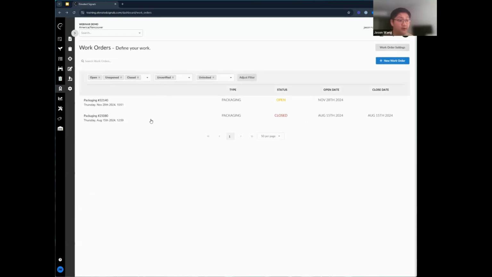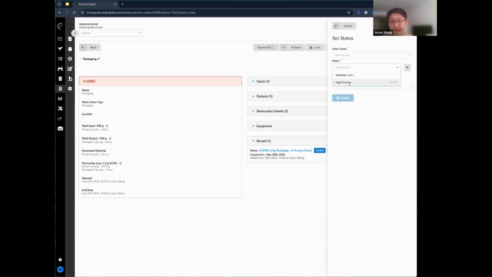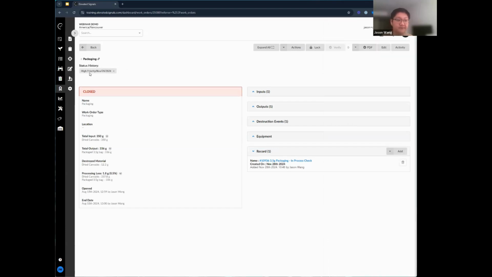Now, we also have statuses on work orders as well, with a very similar workflow to the record statuses that I was just walking through. But instead of doing the same thing like requires correction, I can just show that you could use it for maybe tracking priority within operations. So go to actions, I can set status here. I have one set up called high priority. This thing is tagged with high priority. I'll just reopen it as well.